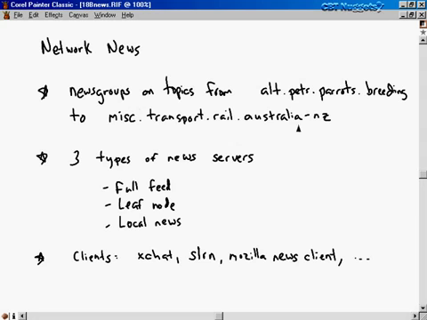But that's the beauty of newsgroups: on some specific topic, you can open it up to people all over the world, and people that have this common interest can share ideas about it. And the nice thing about very specific newsgroups is that when you go to a newsgroup like transport.rail.australia and New Zealand, you know exactly what kind of information you're going to get.